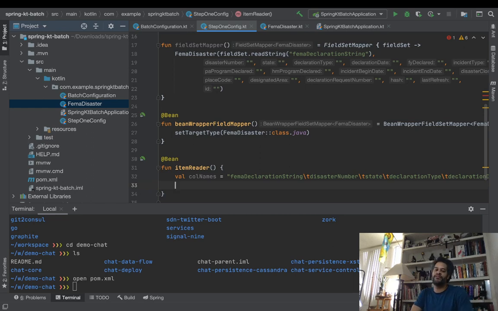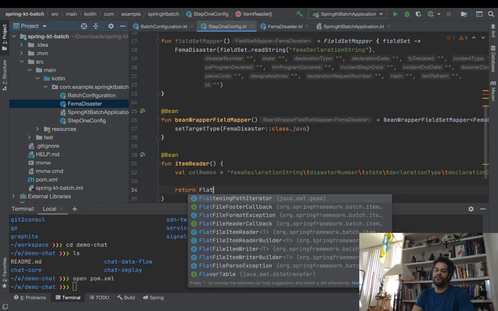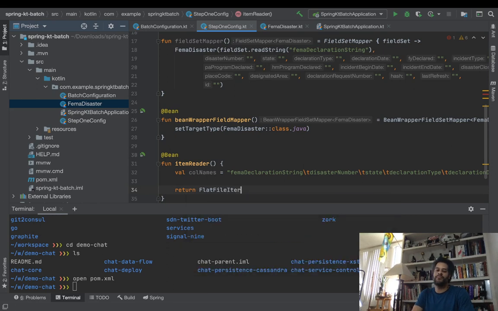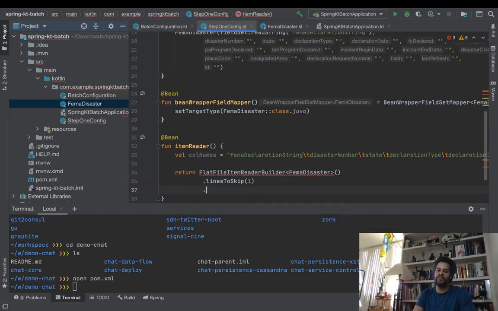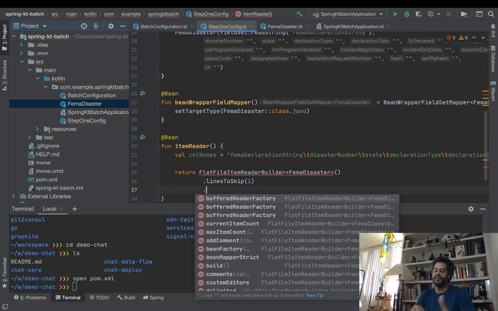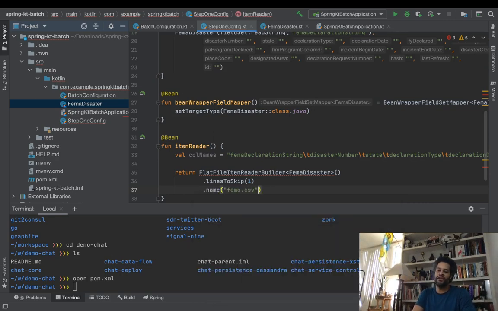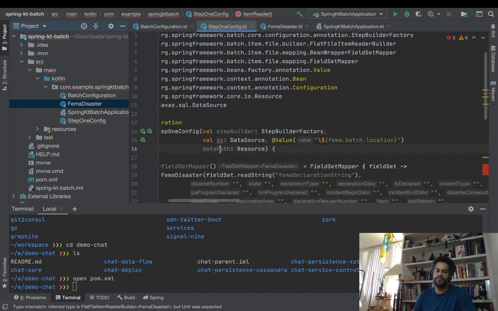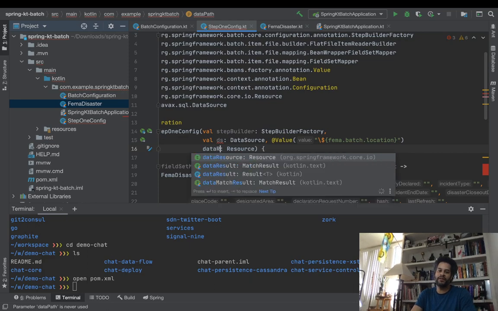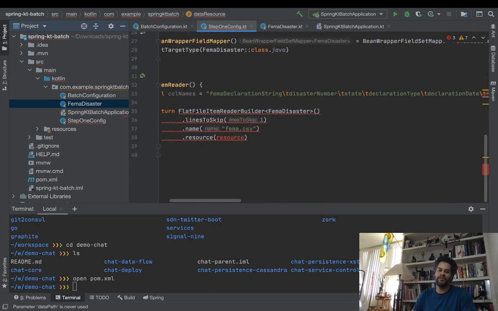Now the next thing we want to do is return a flat file item reader builder. Skip the first line because the first line will be just a header. We don't want to read the header as if the header was an actual thing. Name, CSV file that we're going to read, resource. That's the actual file or data path. Data resource. Oops, sorry. Source. So we have a data resource.